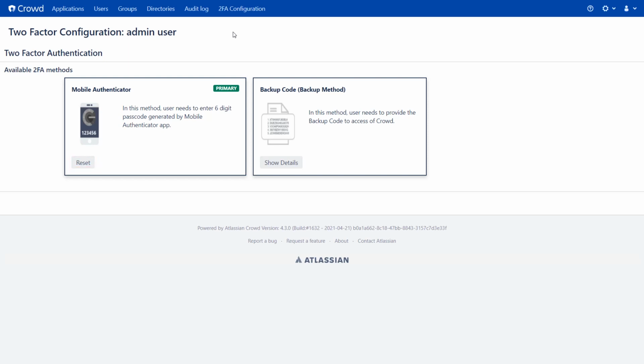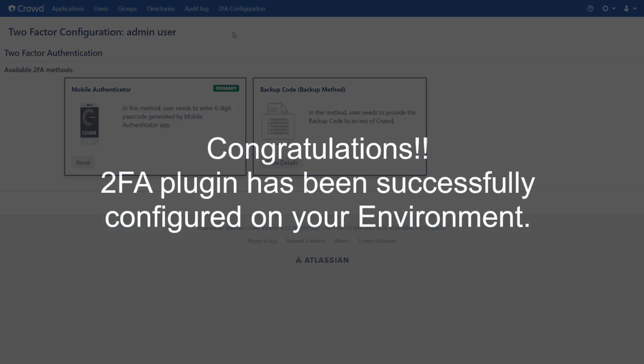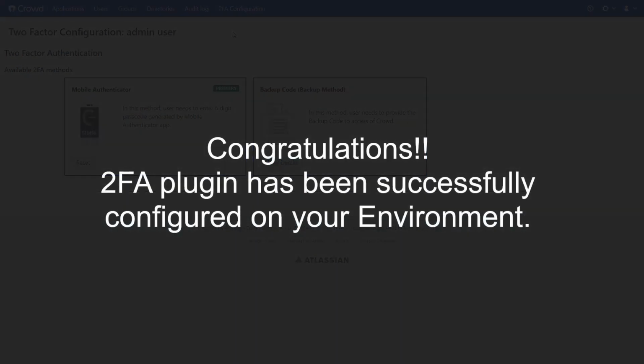We have covered all basic aspects of configuring 2FA for your Crowd system. Congratulations, the 2FA plugin has been successfully configured in your environment.